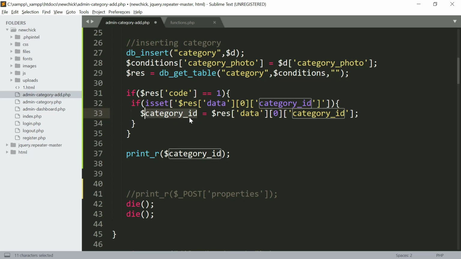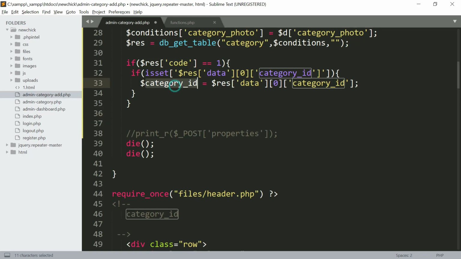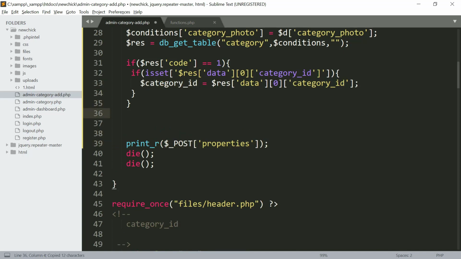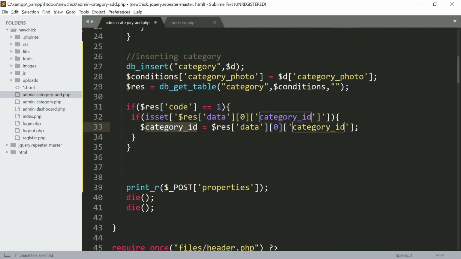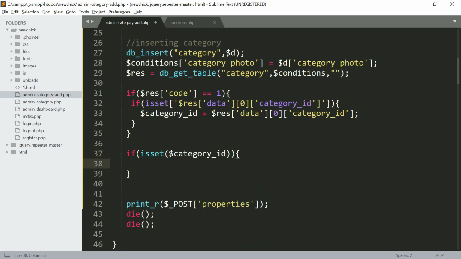So since we have the category, now we are going to insert its properties. Since we have its ID, now we need to insert its properties. Let me first dump its properties so that you can see. Okay, now we have the ID. Since these properties depend on the category ID, you have to first check if it's set maybe. Remember, I've set it only in this section. So I'm first checking if is set the category ID, and then I can go ahead and start adding the category properties.